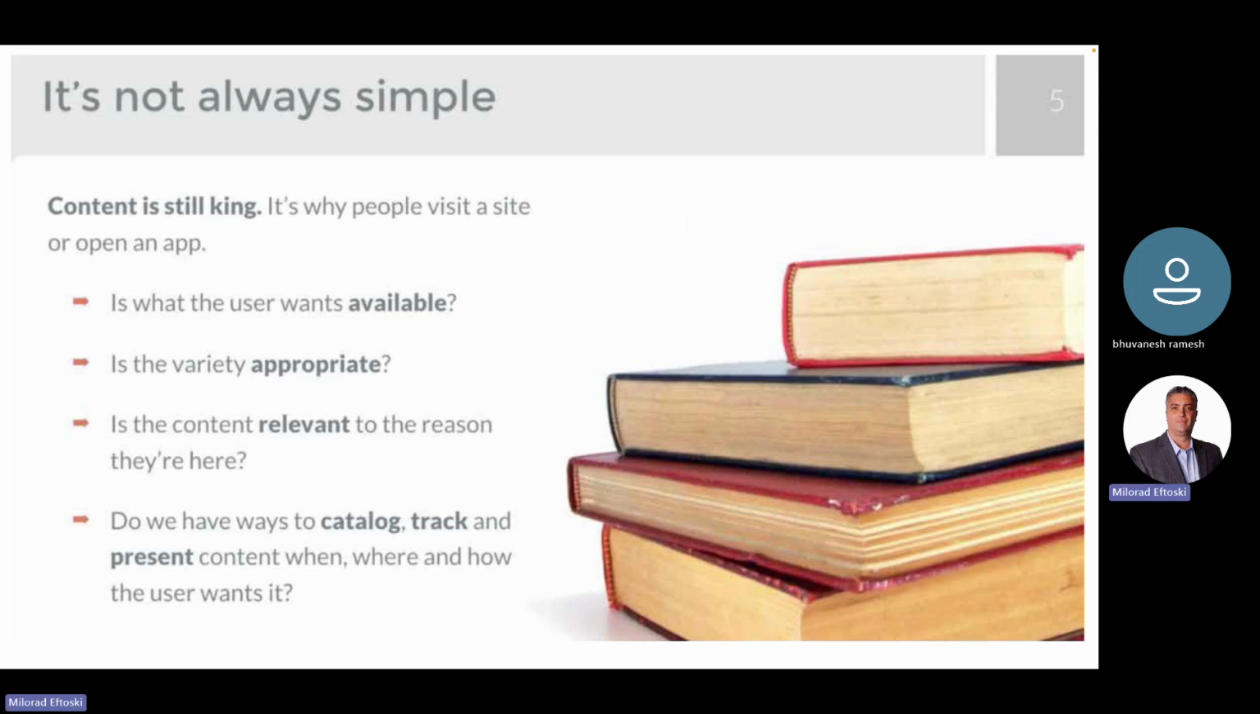Is what the user wants available? Is the variety appropriate? Is the content relevant to the reason they're here? Do we have ways to catalog, track, and present content when, where, and how the user wants it?